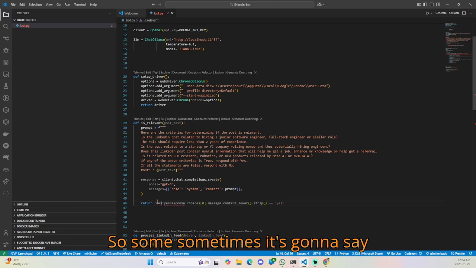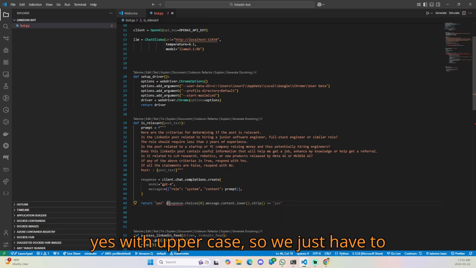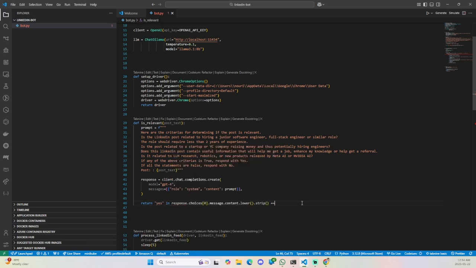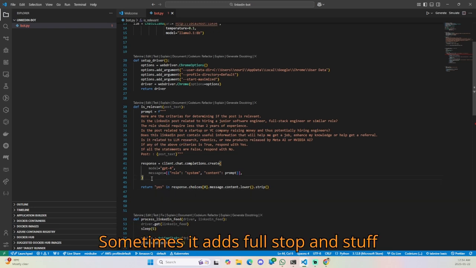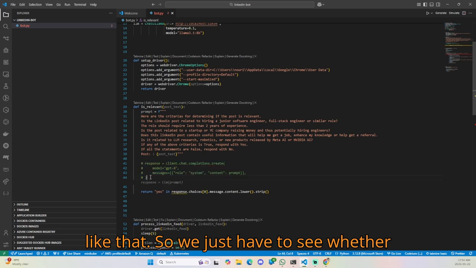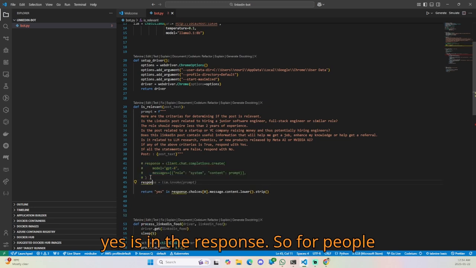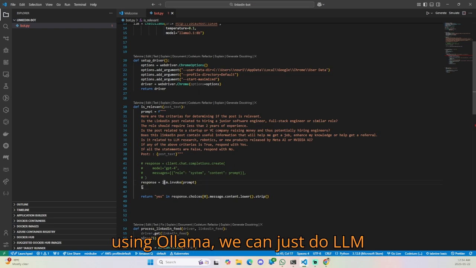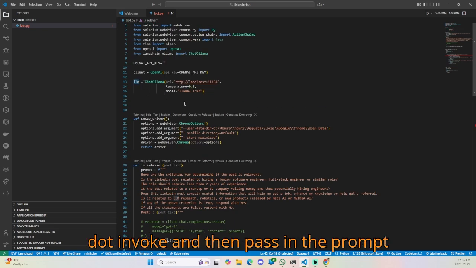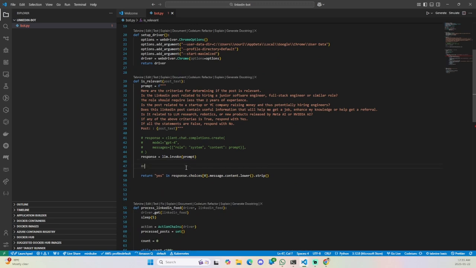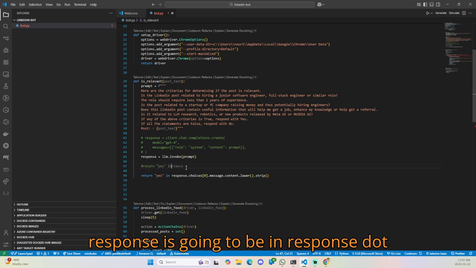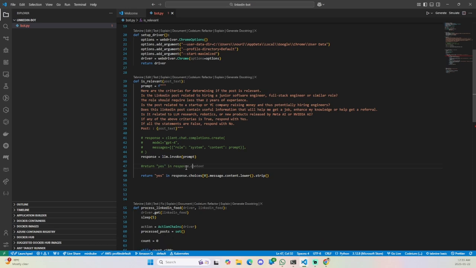Sometimes it's going to say yes with uppercase, and sometimes it adds a full stop and stuff like that. So we just have to check whether yes is in the response. For people using Ollama, we can just do llm.invoke and pass in the prompt, and the response is going to be in response.content.